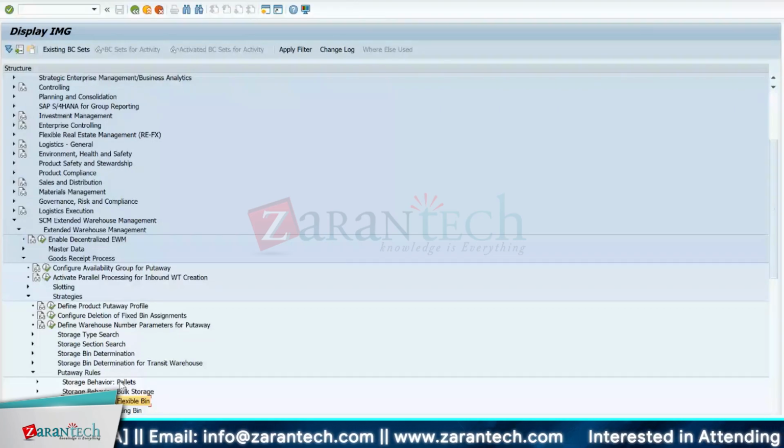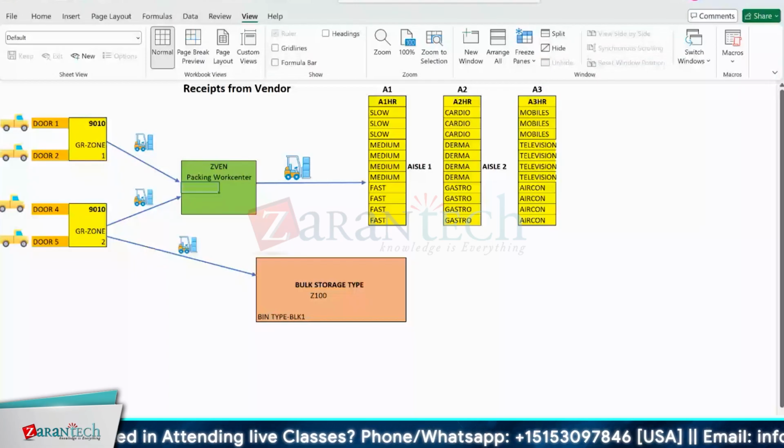Now for the bulk storage, for example, what we can see over here in this diagram, I can define how many stacks I can do in terms of the pallets, based on the packaging material as well. When we cover EWM master data, there is something called handling units that we will cover, and there is something called handling unit type. So handling units basically are, a carton can be a handling unit.